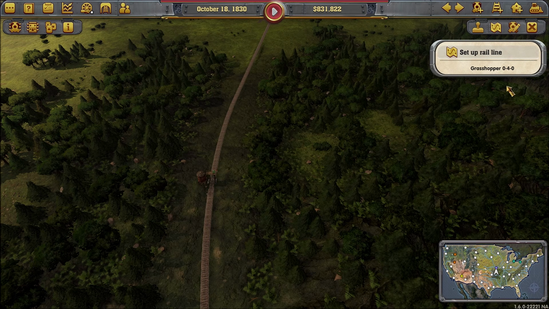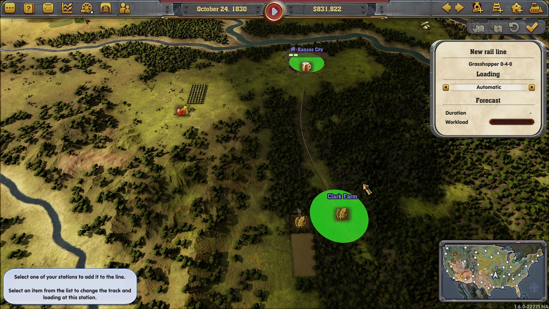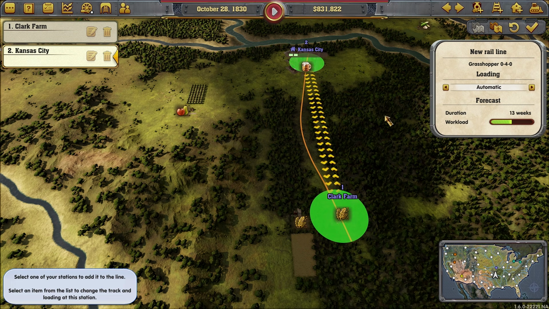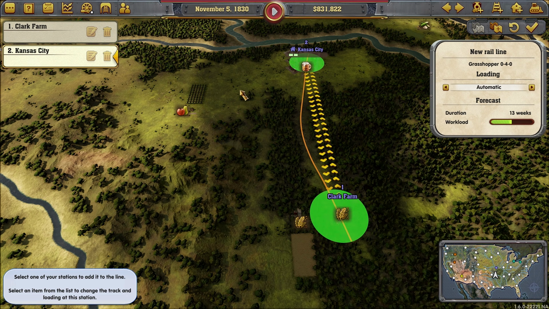And I'm going to close. You can see we've got the Grasshopper here. I'm going to zoom back out again. And I'm going to set up a line from the Quorn to the city. And you can see up on the left hand side we have got the two locations.